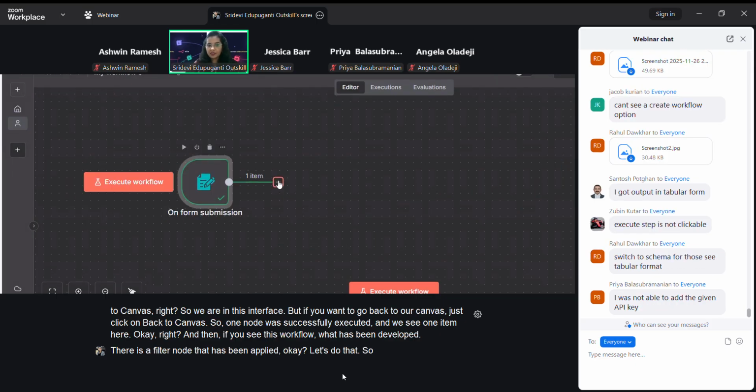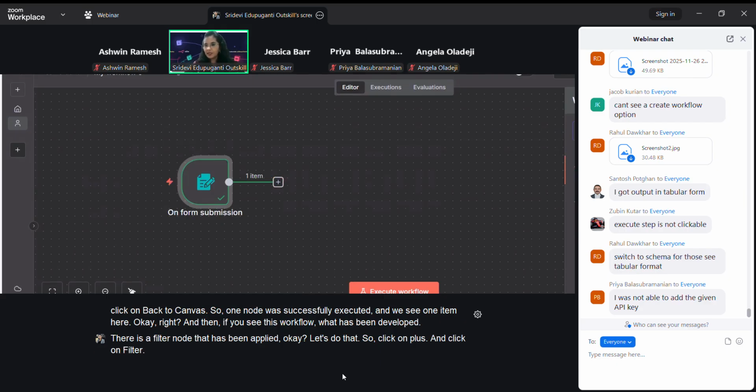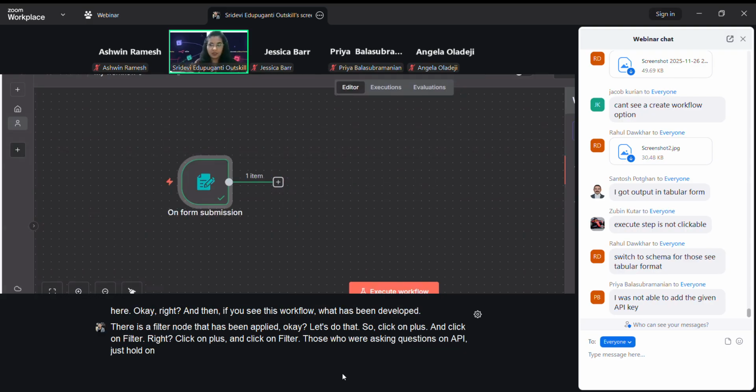So click on plus and click on filter, right? Click on plus and click on filter. Those who were asking questions on API, just hold on. We'll do that once we get into the LLM node, the OpenAI node, right? So click on filter node.